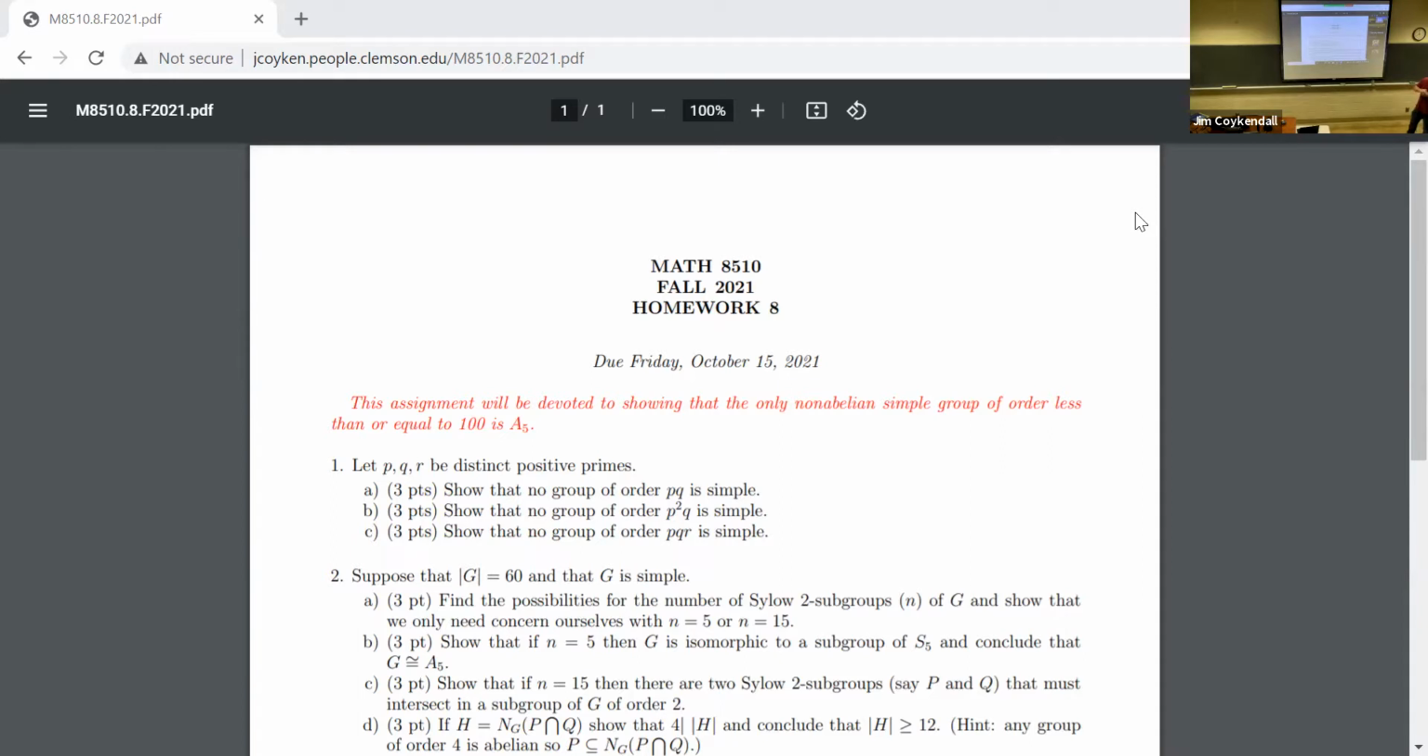So this first question is pretty straightforward, but it will help you later. Suppose p, q, and r are distinct positive primes. Show that no group of order pq is simple. Show that no group of order p squared q is simple. And show that no group of order pqr is simple. These are all counting arguments. You can do these kinds of counting things like we did with our first Sylow example.